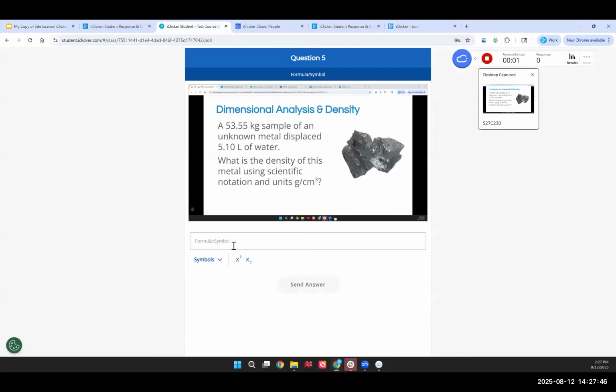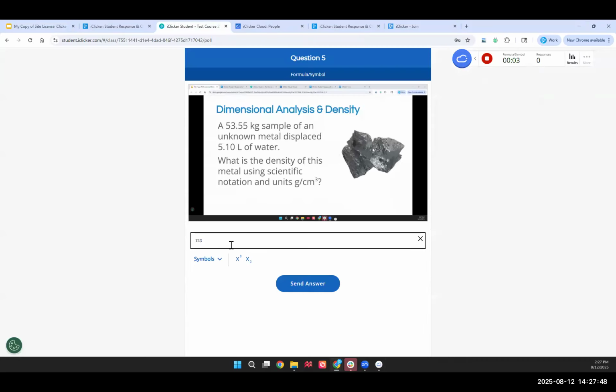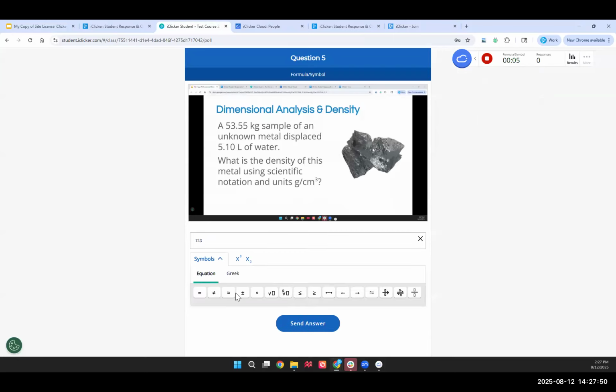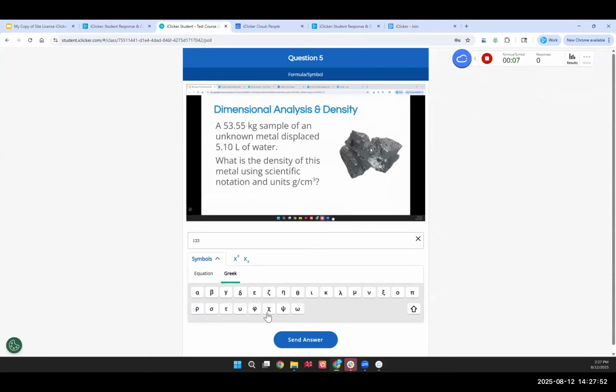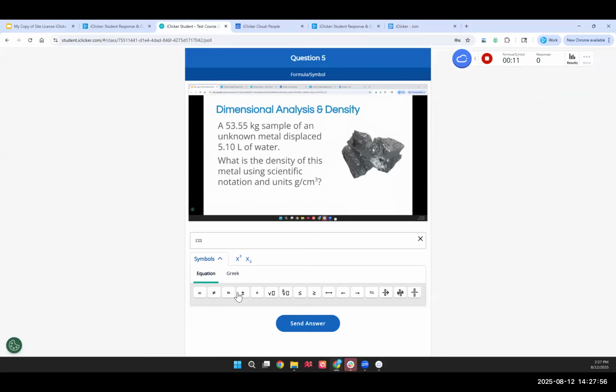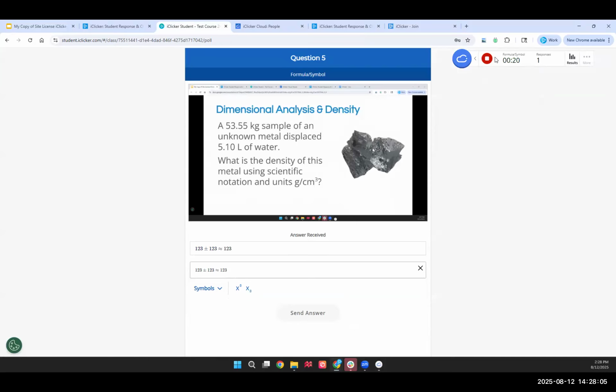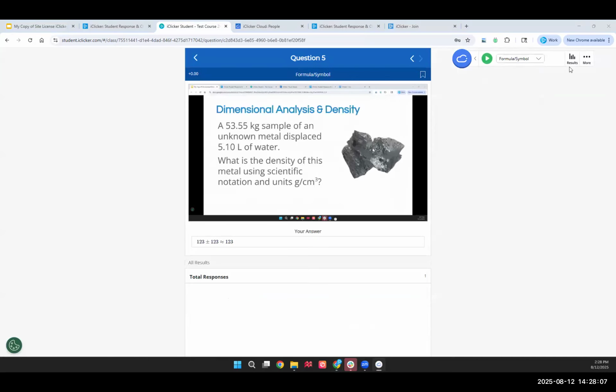So next we have our formula and symbol questions, also a text box. Also we have equation symbols, Greek letters. They can go to different powers there. So again, students can use this as needed. If there was a confidence question with this, my answer would be not confident, but I'm just putting in some numbers there. So we're going to go ahead and stop this and look at results.